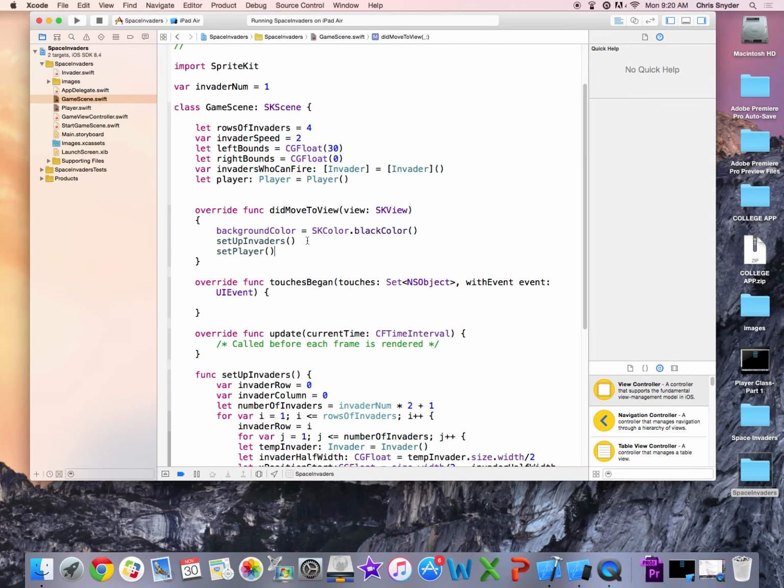Okay, so now if we test the application, you should see the player added to the bottom of the screen with the thrusters engaged and firing. So go ahead and test that out here. Okay, I'll do the same. So I'm going to go ahead and stop it, and run it again so we can see if we've got our player added to our scene here.